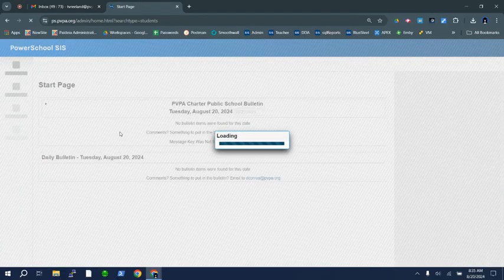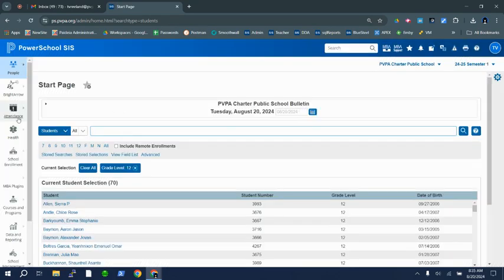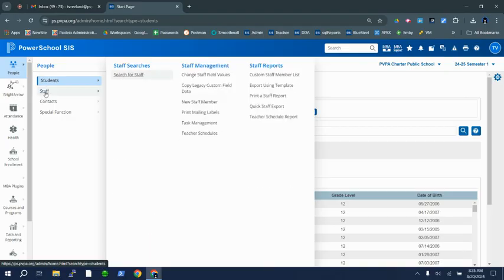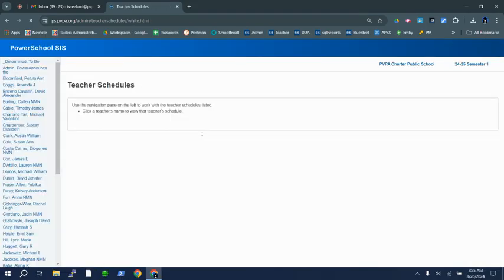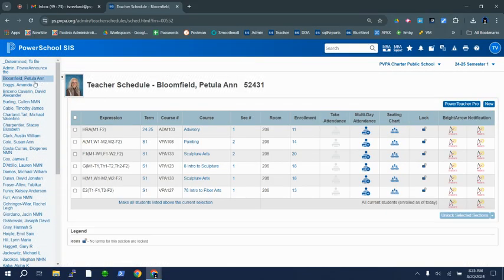Now let's look at how you would do a whole class of students. You used to have teacher schedules over here on the left hand side. Now what you're going to do is click the people tile, go to staff, and teacher schedules is right here. So let's just take one of Petula's classes, for example. We click on her name, and it loads our list of classes that she's teaching for the 2024-25 fall semester.